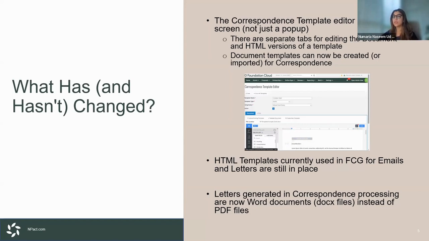The letters generated in Correspondence processing are not PDFs now, they're DOTX or DOCX instead of PDF. You can also convert those documents at the very end if you would like to keep a copy of that template as a PDF or otherwise. Can I have the next slide, please?